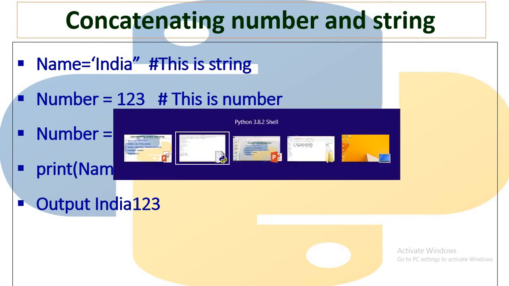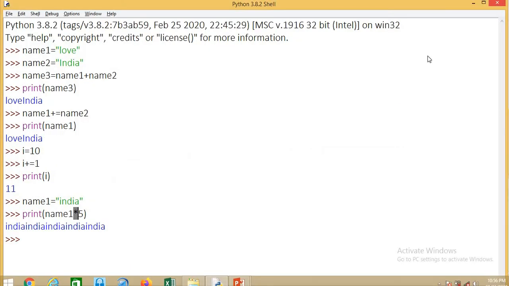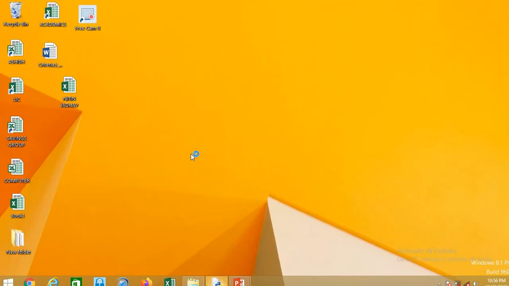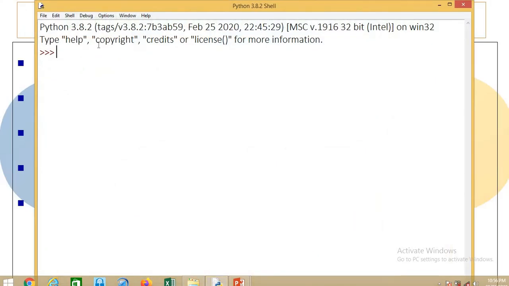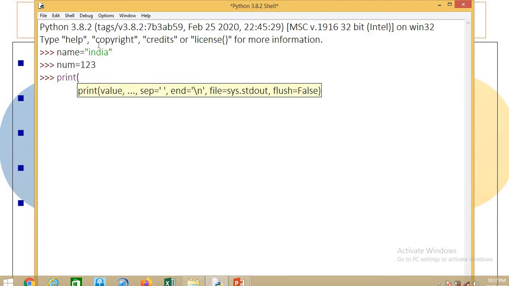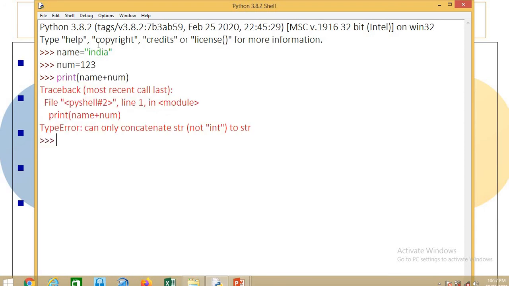Let's check this with an example. We will start a new console for this. The name is equal to India and number is equal to 123. When we try to print name plus num, we are getting an error because it is saying you can concatenate string. So the plus operator can concatenate two strings. So name is a string, but num is not a string.